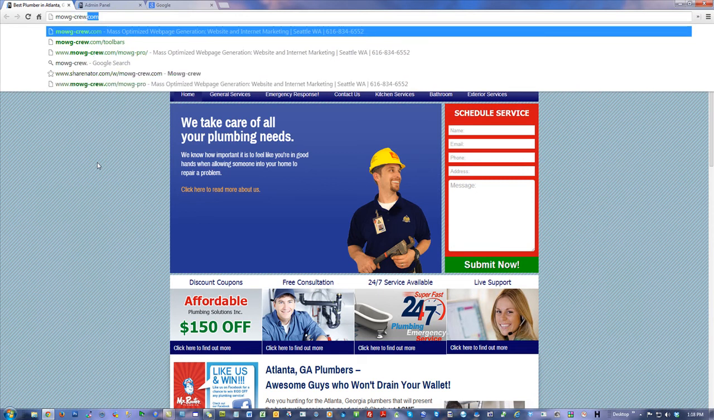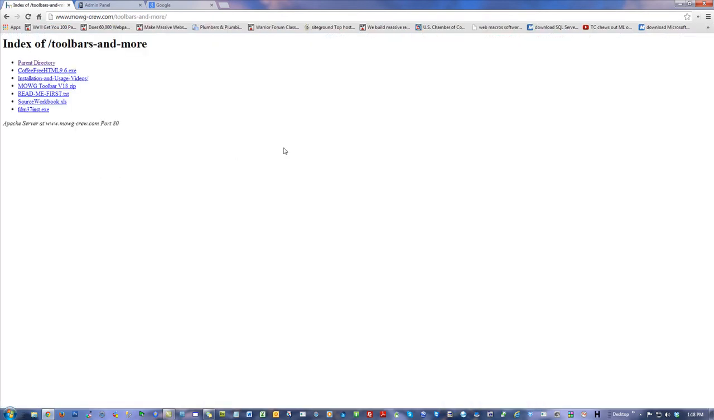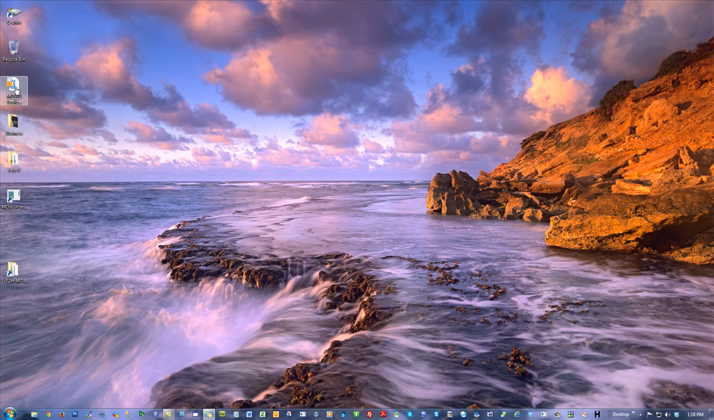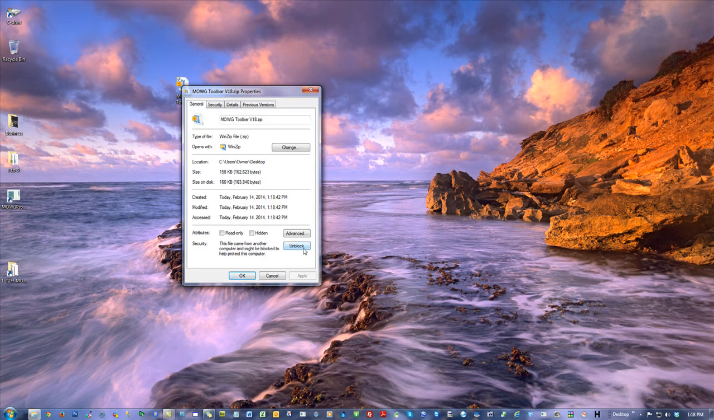If you go to mowg-crew.com/toolbars, okay, it takes you here, and what you're going to see is one thing called MOWG Toolbar V18.zip. Okay, we're going to download that to our computer. And that'll put it wherever it is in your computer, in my case on the desktop. All right, we're going to right click and hit properties so we can unblock if you see an unblock button. Okay, because it makes it easier to install and for you to have permissions to run it. Okay, so apply those changes.